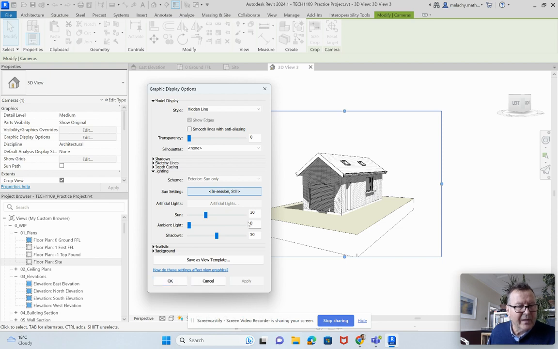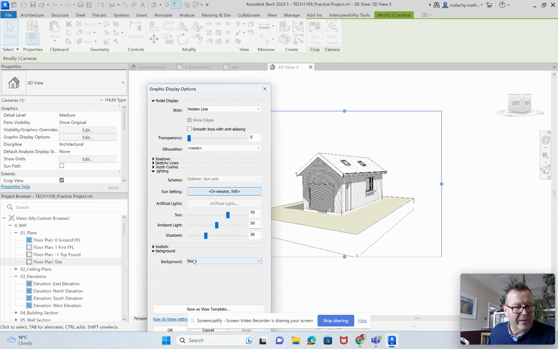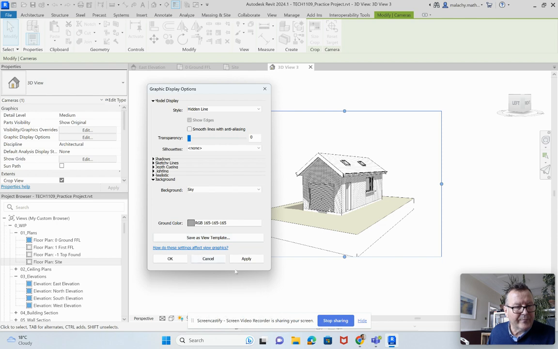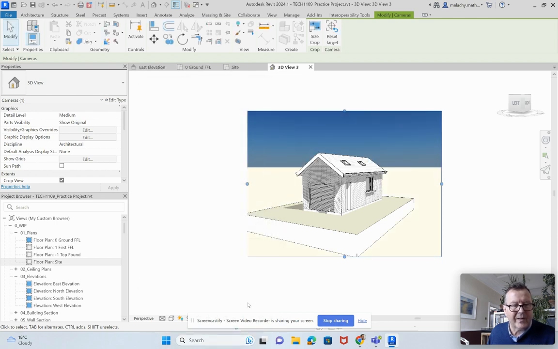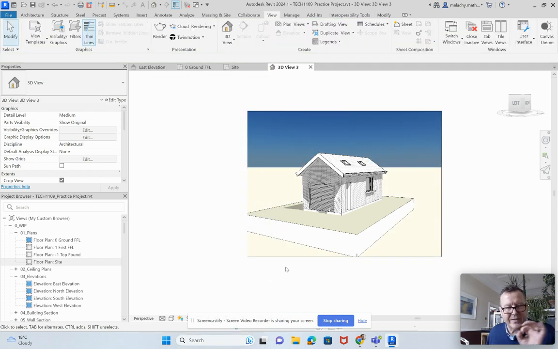All right. Now you can see that the shadows are kind of harsh here, and so I use this kind of 70, 50, 30 in my lighting, and I apply those. And you can see now you're getting kind of softer shadows, which look a little bit better. Yeah, we'll put in a background, and we'll put in a sky background there as well, and apply that, and you get something like that there. All right. Now, so that's a nice crisp looking 3D view there.